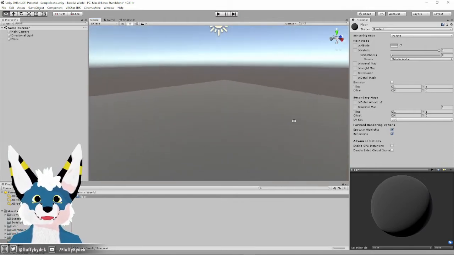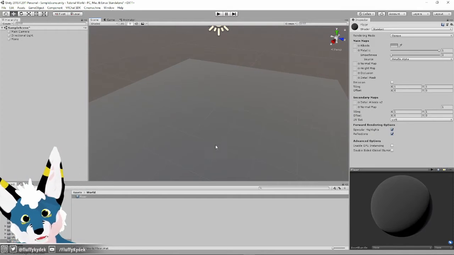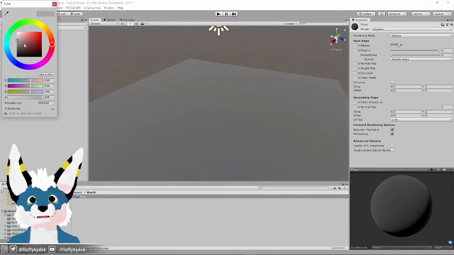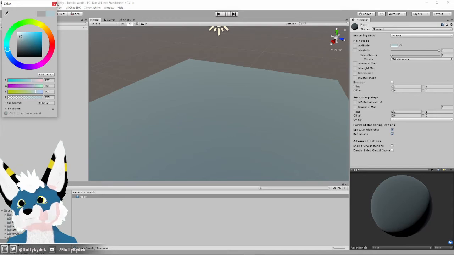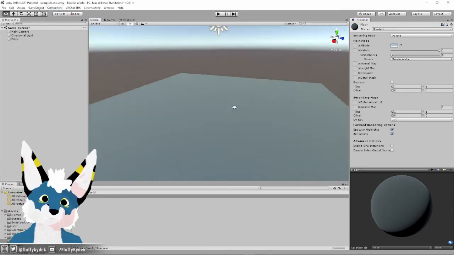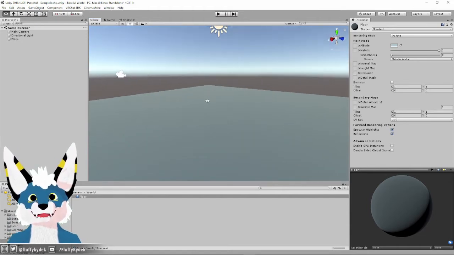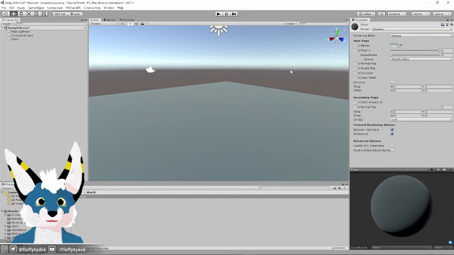But now we have a nice plain floor that's not too hard on the eyes. Hopefully it's still decently visible. Actually, I think I'm going to make it a little bit lighter. You know what, let's blue it up just for some fun. Okay. So there we go. We have a nice big flat plane to create our basic world in.